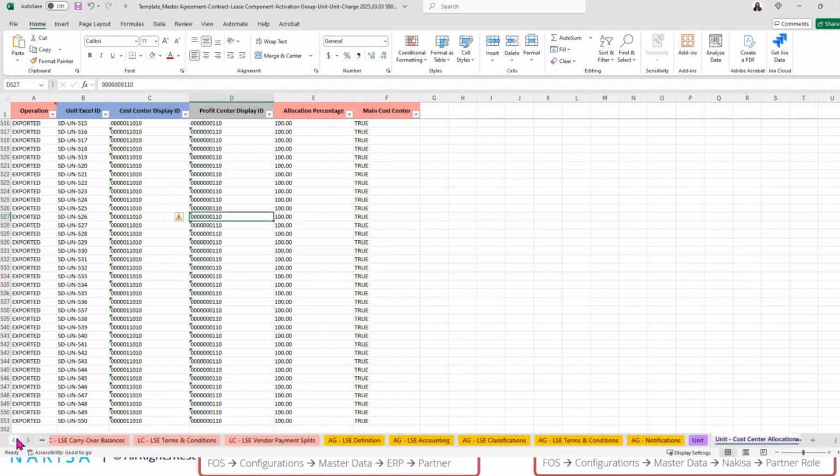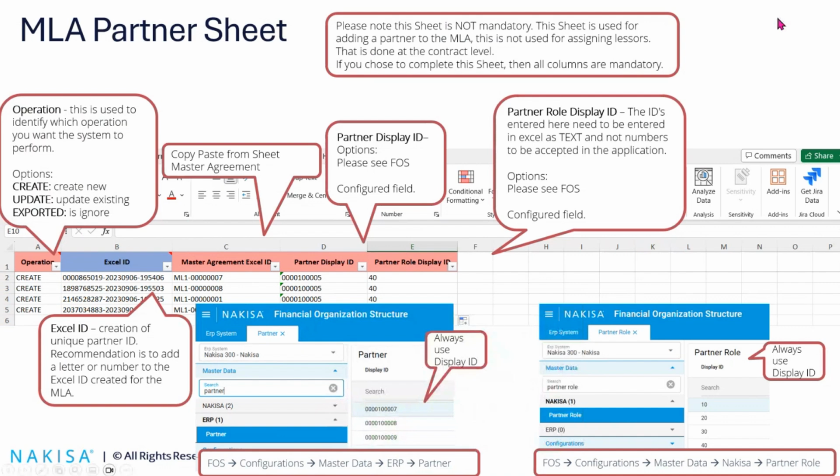Any questions on the tabs before we hop on to the next, which is actually uploading a contract quickly on the UI? Anybody has a question? I'll take that as a no. And I will jump on the UI quickly.